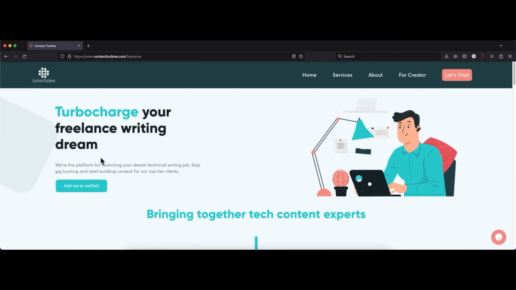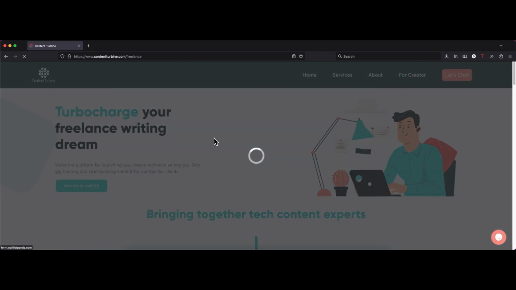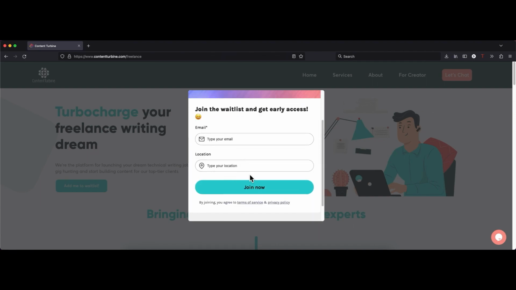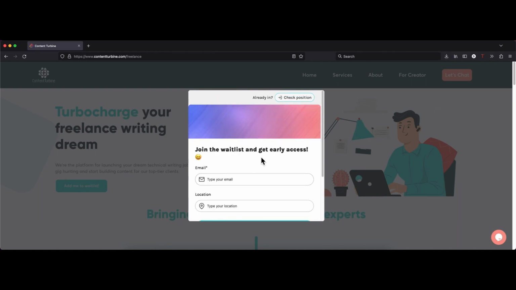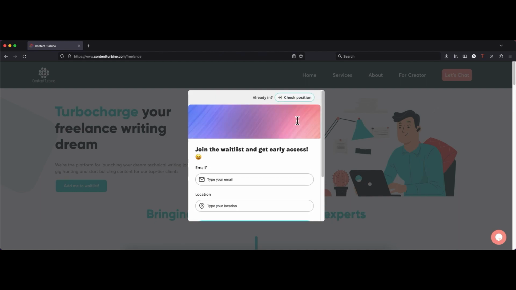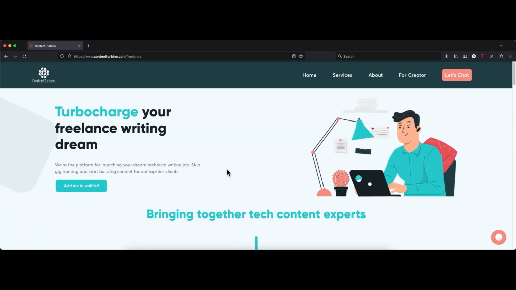So just go to add me to wait list. I think it's loading. So you enter your email, you type your location, and you click join now. So you complete your registration process. So you'll be notified via your email whether you are approved or not, which I know you will definitely be approved. So that's it about the second website.